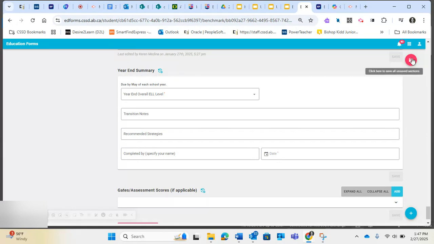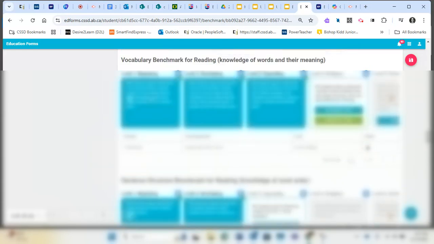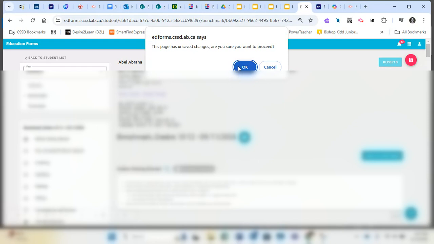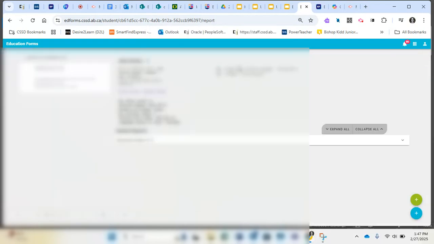And you can see here that it's telling you you have some unsaved sections here. This does not save automatically, so you need to ensure that you click to save here. Now, I'm not going to save here because I was messing with someone's benchmark that I shouldn't be, so I'll just go out of here without clicking save, but you guys know to click save. It'll even tell me that I have unsaved changes.